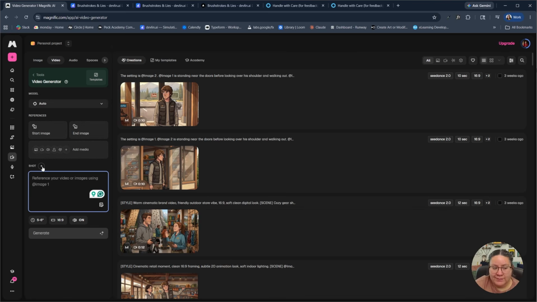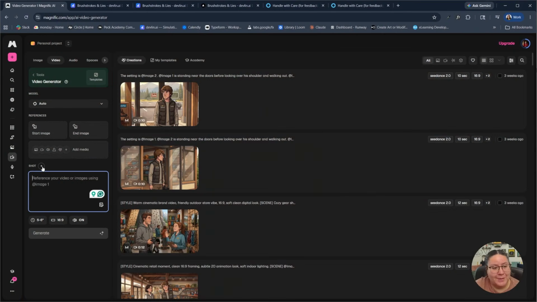Now, the shot feature I haven't used, but what I believe it does from just clicking around with it is you can say, like, in shot 1, we want a scene of outside the store. And then shot 2, we want the scene to be inside the store. Shot 3, we're going to pan over to a shelf on the right or something like that. I'm pretty sure that's what it is from what I've looked into it, but feel free to play around with it if you dive into that tool.